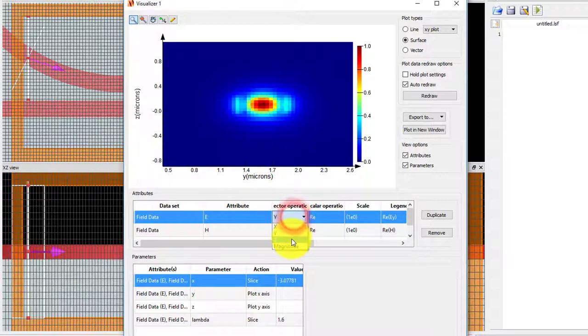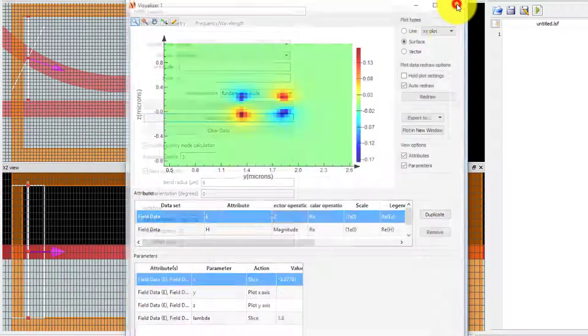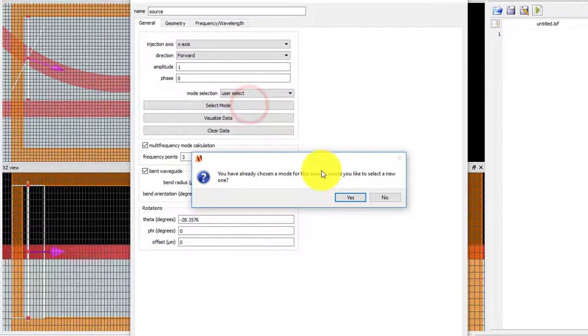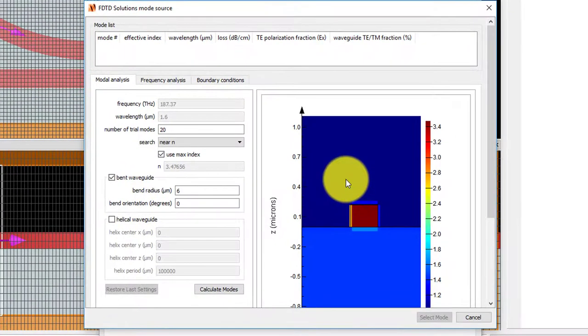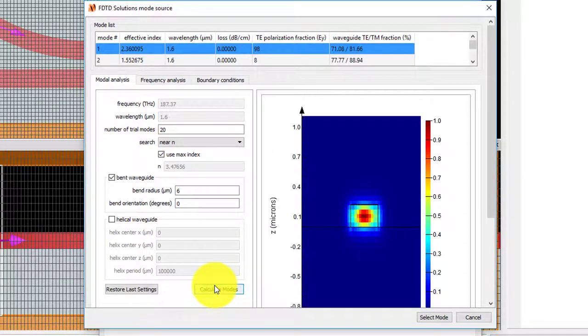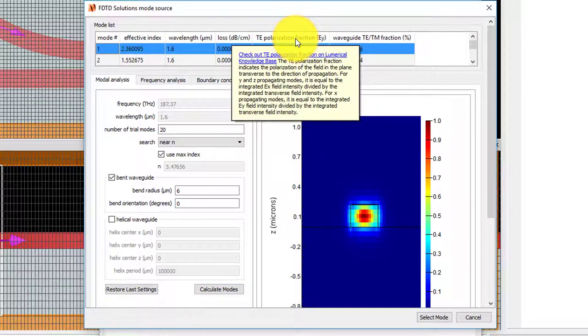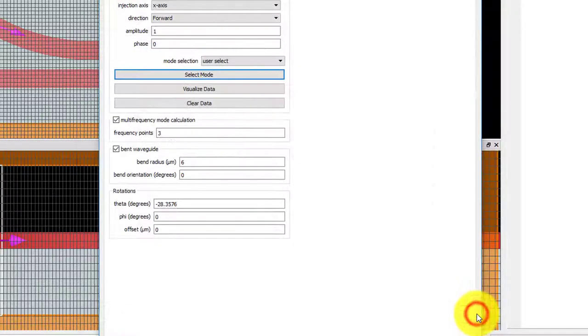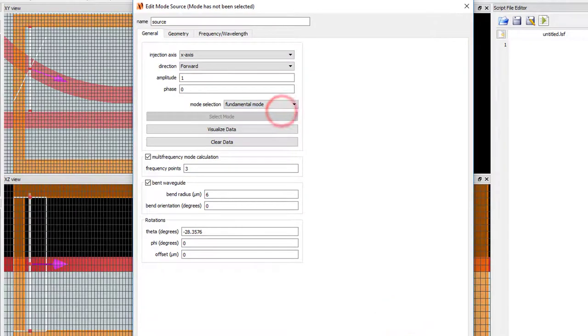To get more information about the calculated effective index, loss, and polarization fraction, change the mode selection to User Select, then click on the Select Mode button, and click OK to select a new mode. Calculate the modes. The fundamental mode is the top one in the mode list, and I can see the details about the effective index, loss, and polarization from here. You can also hover the mouse cursor over the polarization fraction or waveguide TE/TM fraction columns for a description of the meaning of these values. Now click Cancel and change the mode selection back to Fundamental Mode, then click OK to accept the settings.